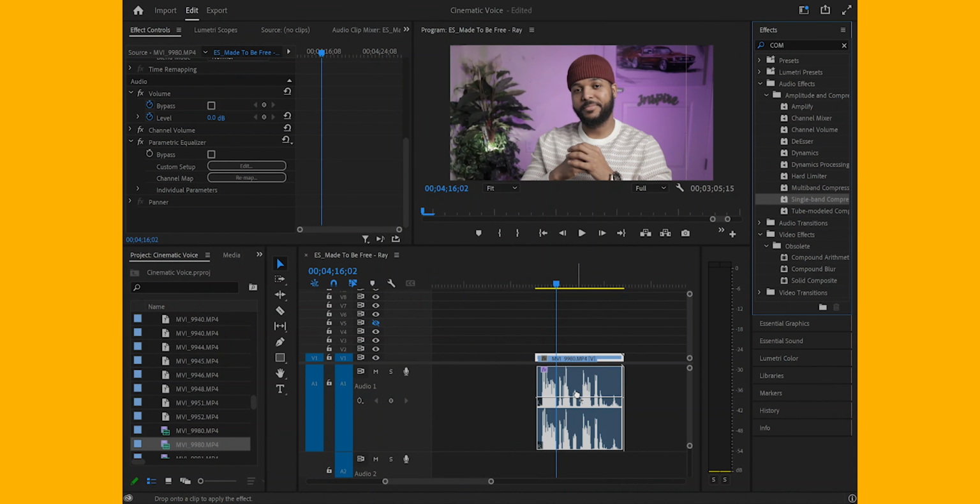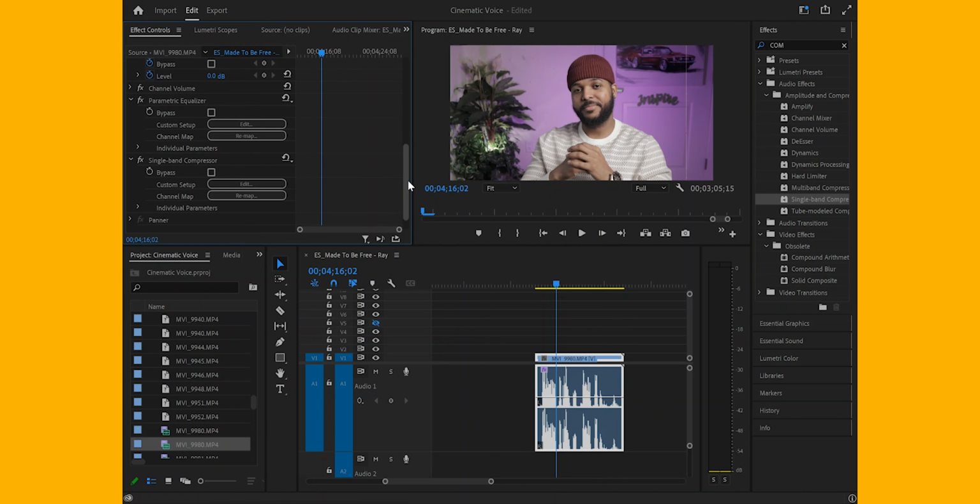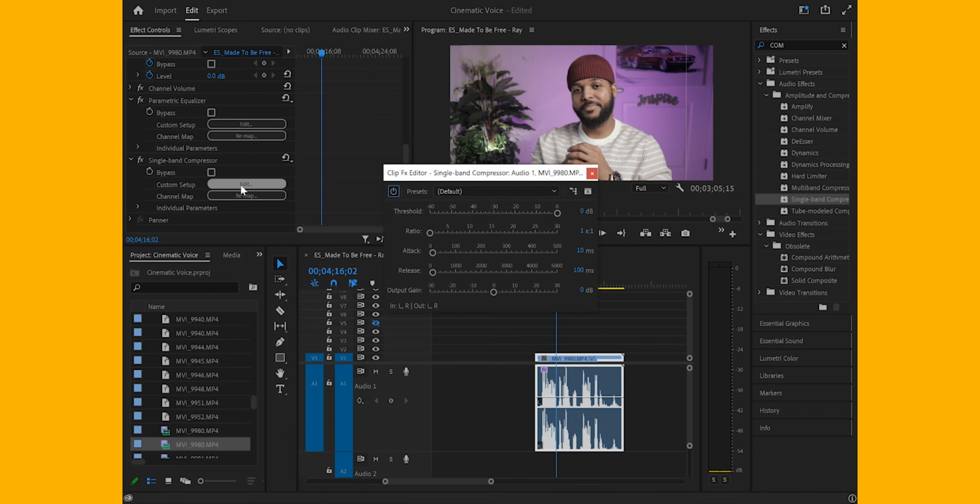Then go back to the effect panel, type in comp and look for single band compressor. Drag it on top of your footage. It should pop up on your effect panel again. Go find it, click edit.